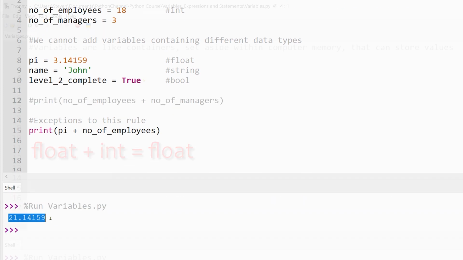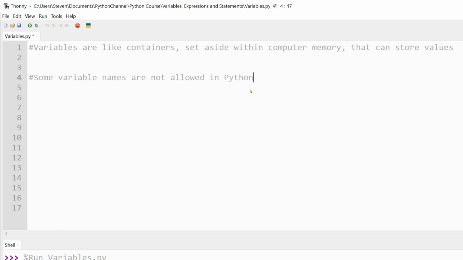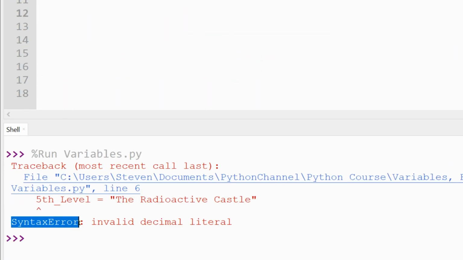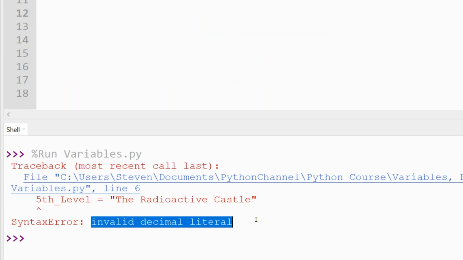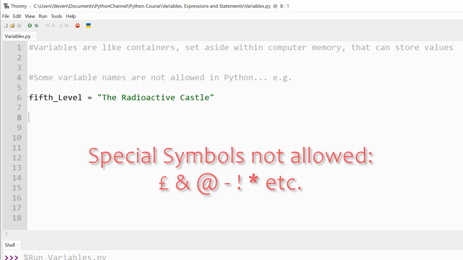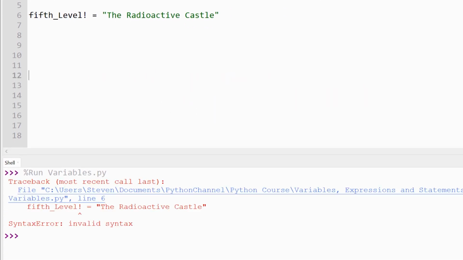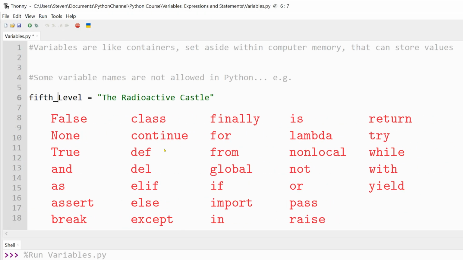There are some rules for naming variables that you cannot break. First of all, variables can't start with a number. Also, you cannot use any special symbols anywhere within the variable. If you do, you'll get some errors like you see here. And you cannot use any one of Python's keywords.